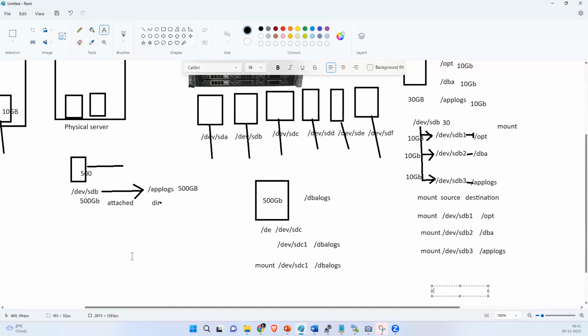So how can you create the partitions? Initially I showed you, right? The fdisk command. fdisk is nothing but format disk. So you can format the disk by using the fdisk command. So you are creating the partitions, right?